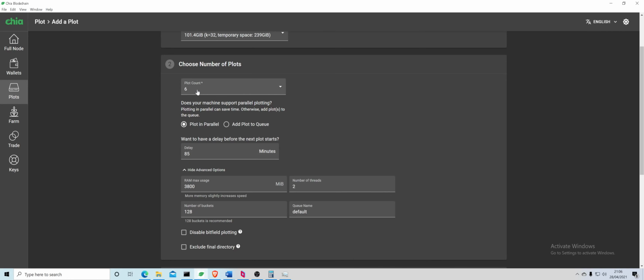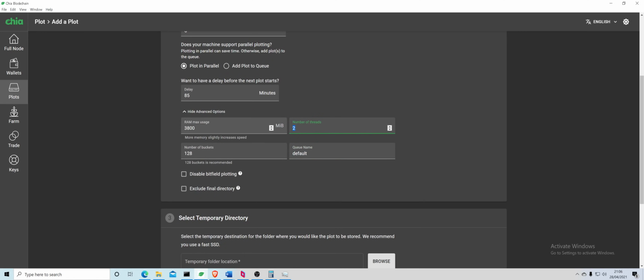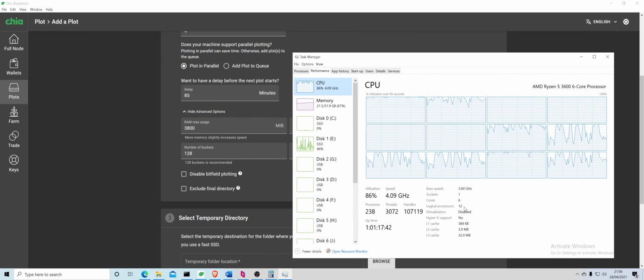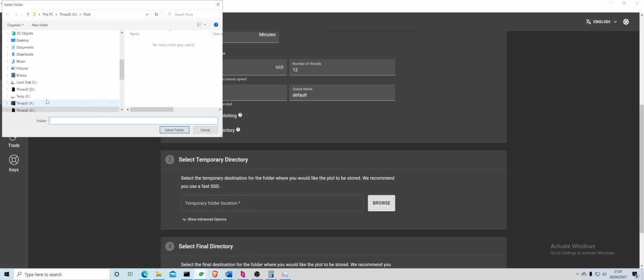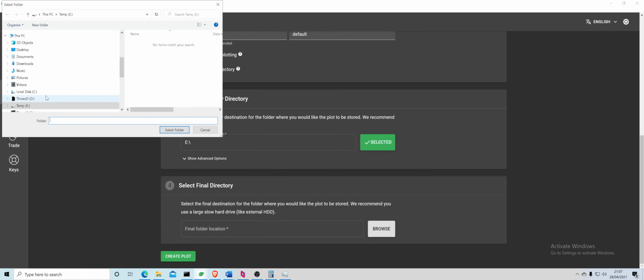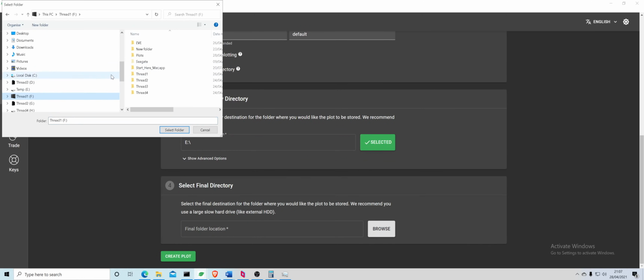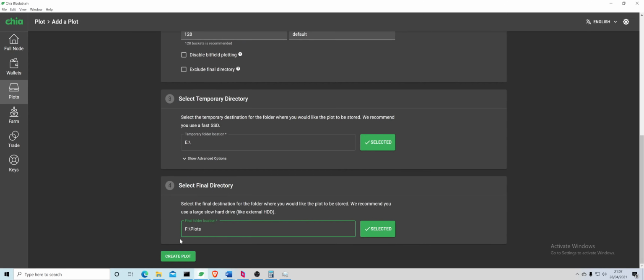So anyway, going back to these plots, you set 6 in parallel, and that will start every 85 minutes. Then once you set this up, by default I set it to the number of cores that I have, so 12. I mean the threads, logical processors, that's your threads. I set it to 12 and leave it as this. I set it temporary, and we do the drive. I want to fill this one in, and I have a folder called plots, and that's pretty much it. And then you just start it.